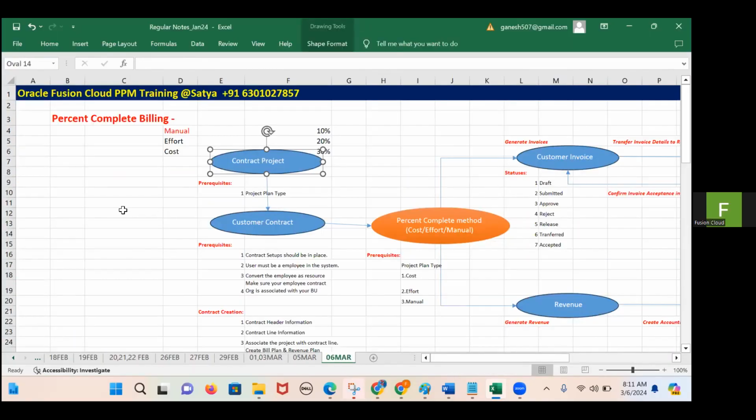Particularly in today's session, we are going to talk about a different billing concept, similar to the fixed bid projects or the T&M contracts. This is another billing, the percent complete billing. So we have one project, and based on the terms and conditions which we have agreed with a customer or a client, finally we are going to bill the customer.